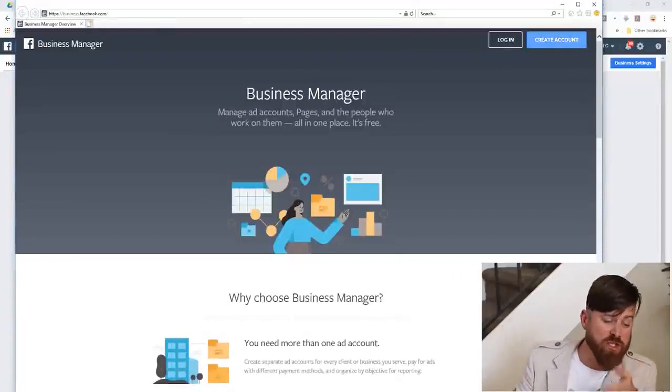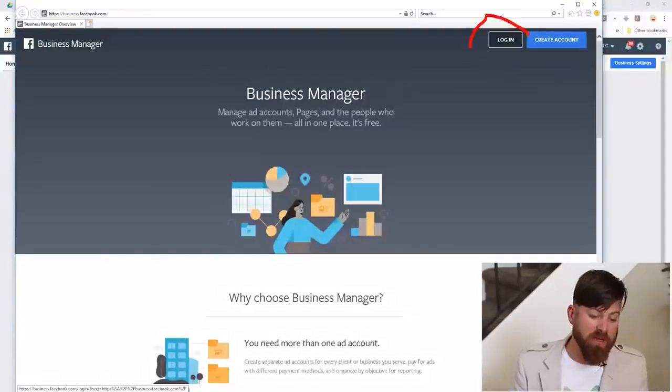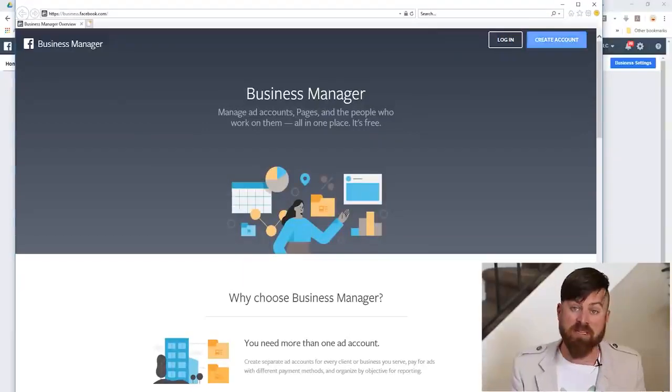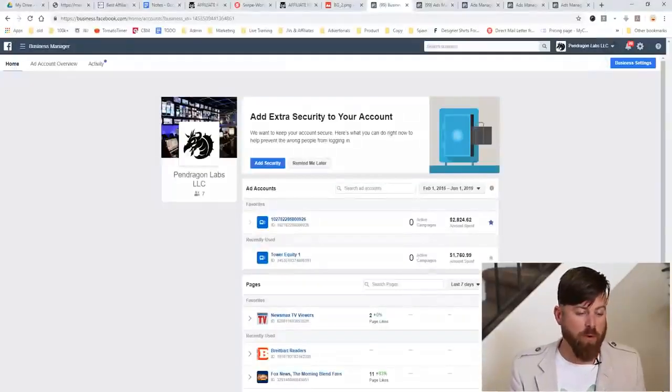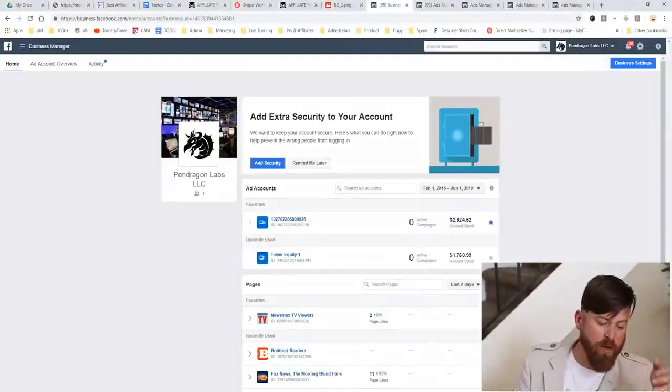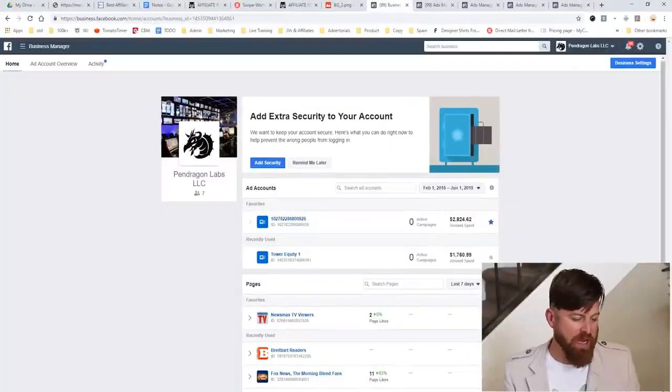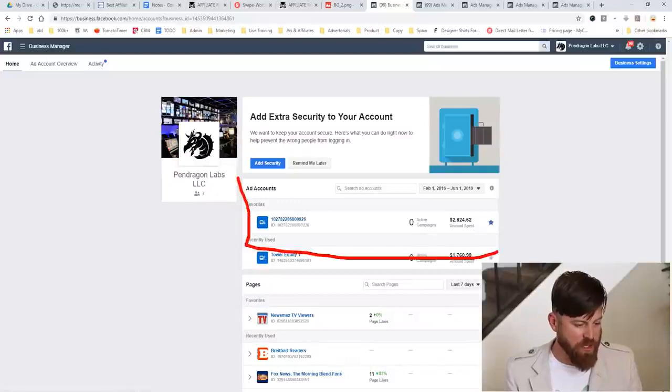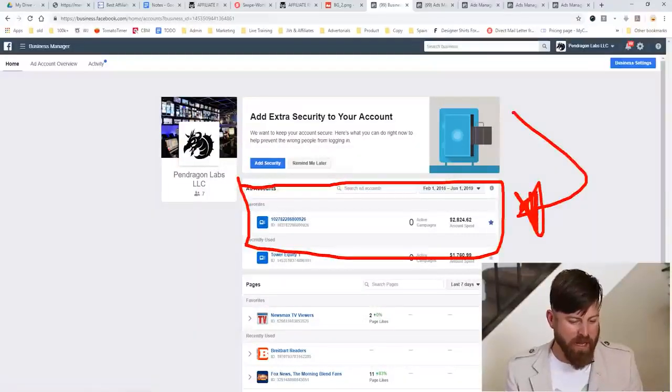Okay, so to start, you'll need to either log into Facebook or create an account. If you haven't already created an account on Facebook, most people in the world have. So here we are in my Facebook Ads Manager, and you'll see you can set up multiple accounts, you can set security, but we're going to go into one of my ad accounts right here.